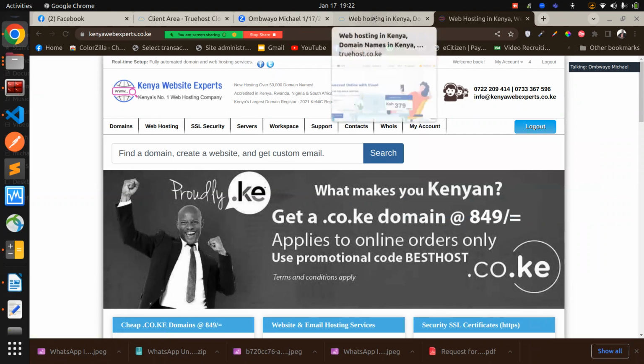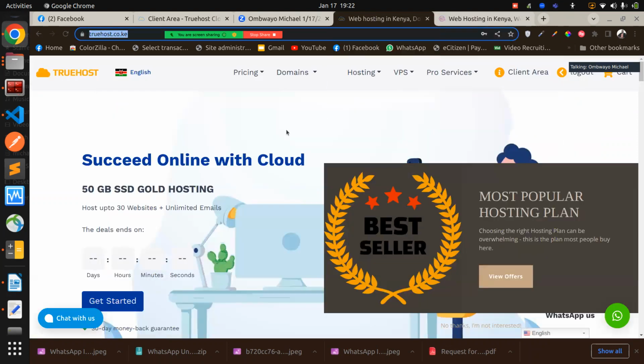Now, what you need to know is that when you register a domain, for example, with TrueHost, that domain cannot be registered by any other person in the world. So your domain is unique. Remember yesterday I said that each domain has a unique identifier, which is an IP address. So each domain is unique. Once you register it, nobody can register a similar domain. They can choose a different extension, which I'm going to show you, but they can't register the exact domain.